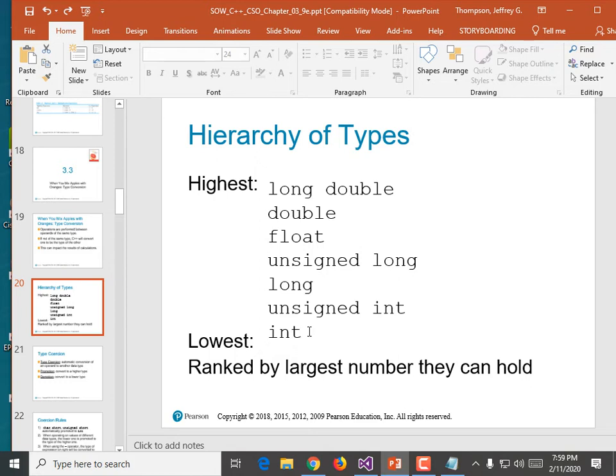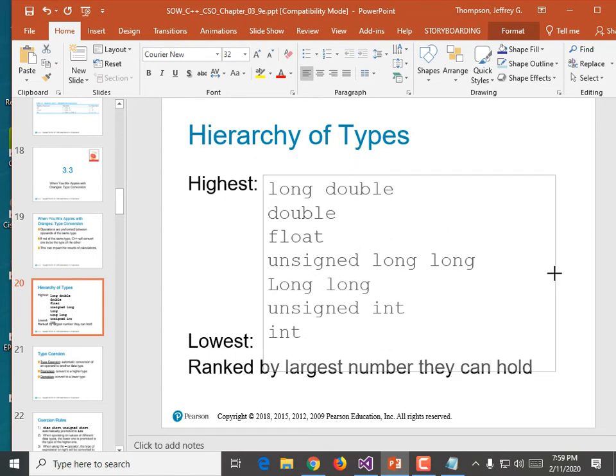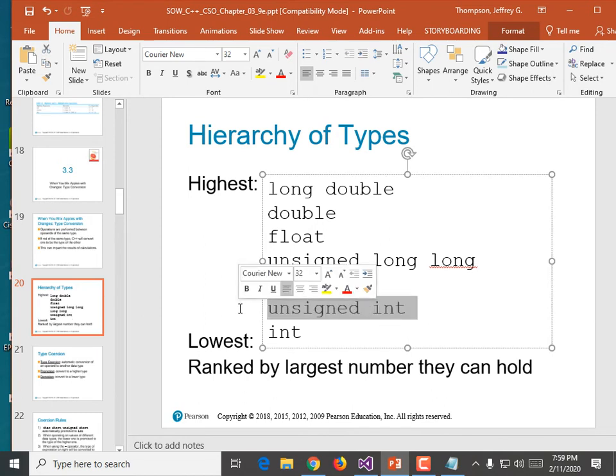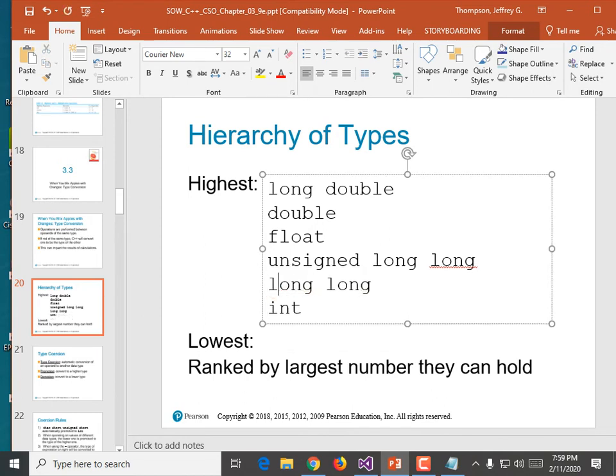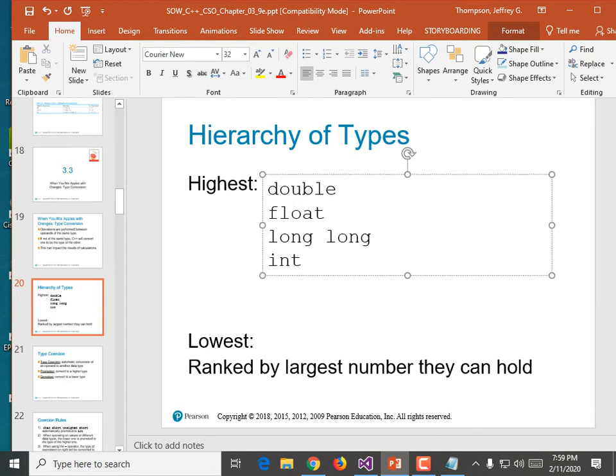This slide is junk. I would take long double off, and I would make that long, right? And then that unsigned long, which sounds absurd. Here's the ones I really want you to remember. Ints go to longs go to floats, and floats go to doubles. That's what I'd like for you to see.